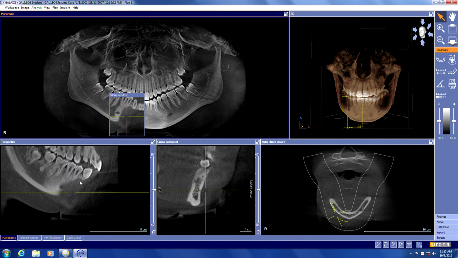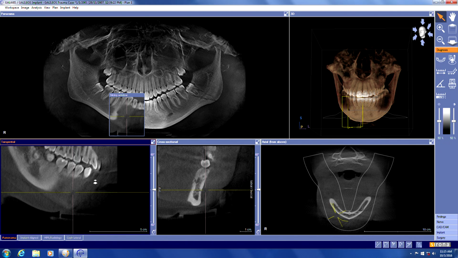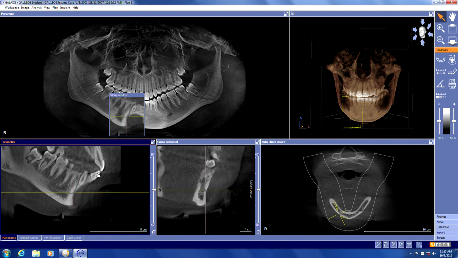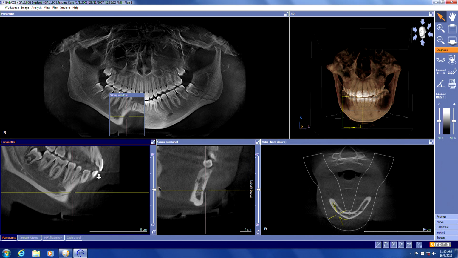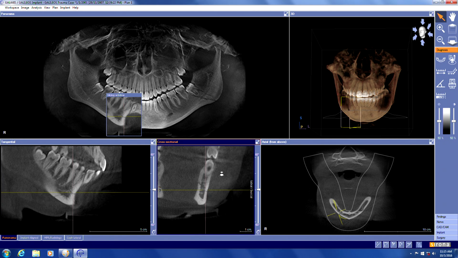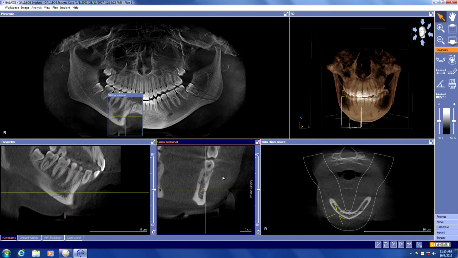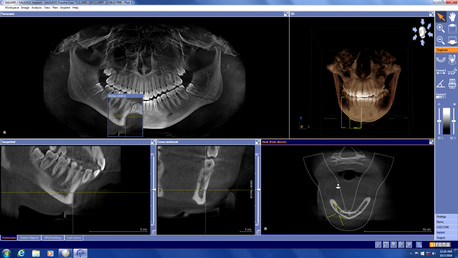Now, with my mouse in the tangential screen, I left click and hold it. As I push the mouse upward and downward or forward and backward, I'm now moving buccolingual. If I'm in the cross-section window, I left-click and hold it, and I push the mouse further and nearer to me. I'm moving mesial distal. And here, axial view, I'm moving up and down.